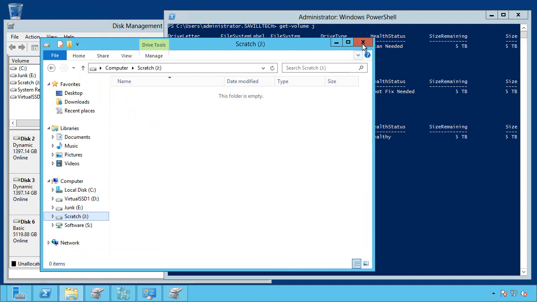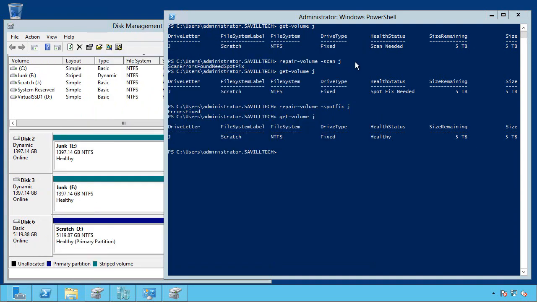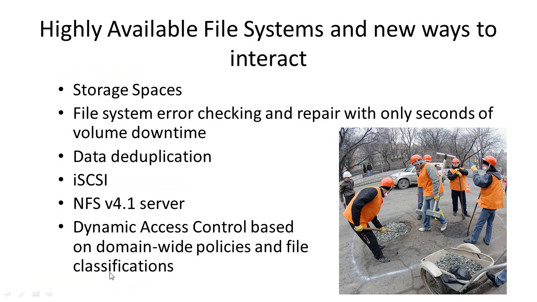That bad file is gone. So it did the fix. So that's the new capability of the new check disk or repair volume. It can do it while the volume is online. All of that scanning that might take hours or days, and then just fix it in under 8 seconds. And if you use cluster shared volumes, which introduces another layer of abstraction, there'll be no downtime at all. So that was a big change in check disk.